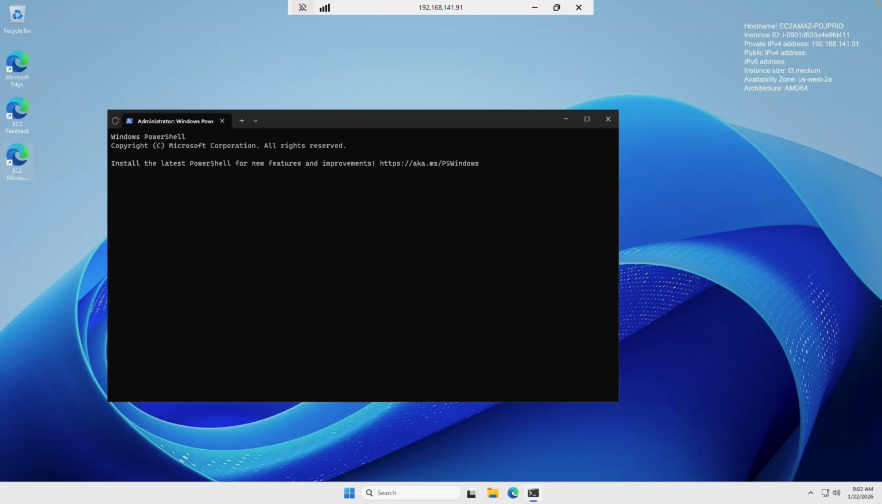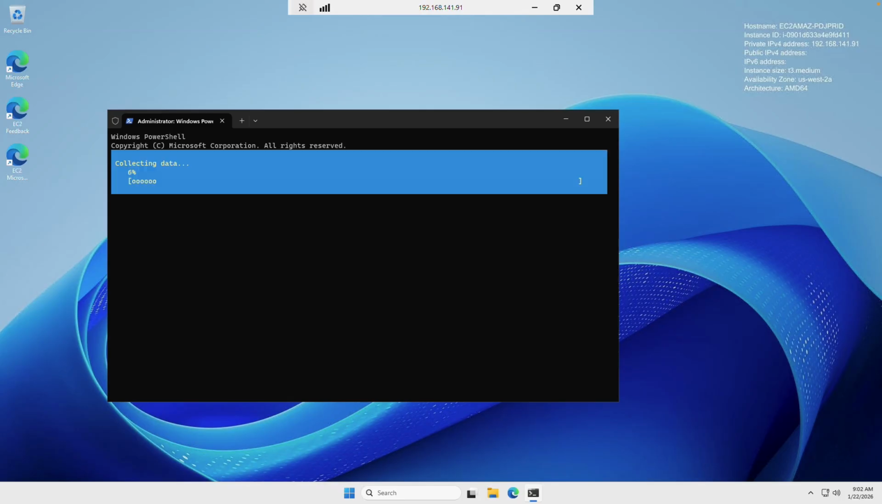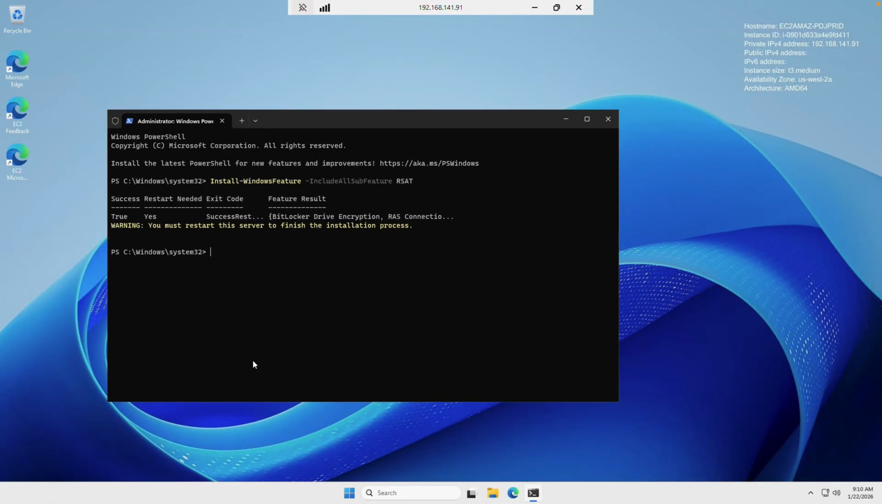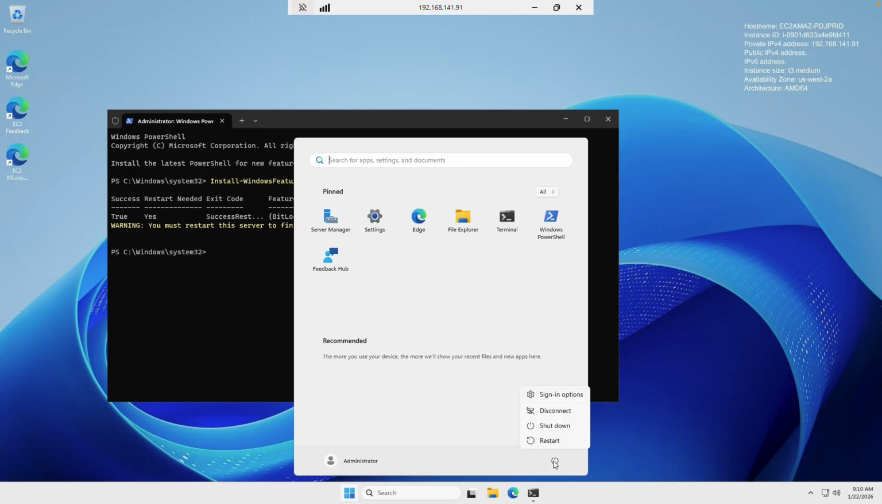Let's right click on Windows PowerShell and run it as an administrator. Let me install the Windows feature RSAT. It's gonna take some time. Once it is done, we need to restart this instance also. Okay, the RSAT Windows feature is installed on the on-prem DC. You can see that it's installed successfully and a restart is needed. So let me go ahead and restart this on-prem DC.